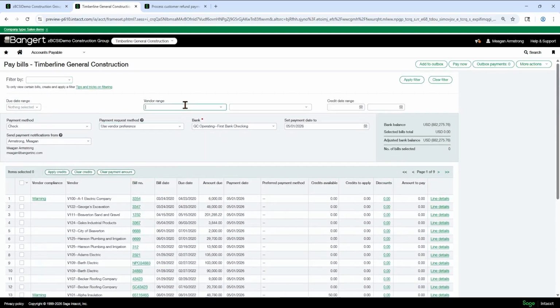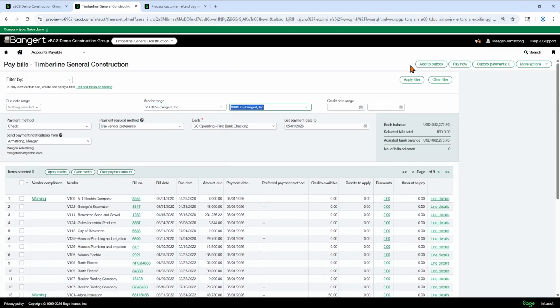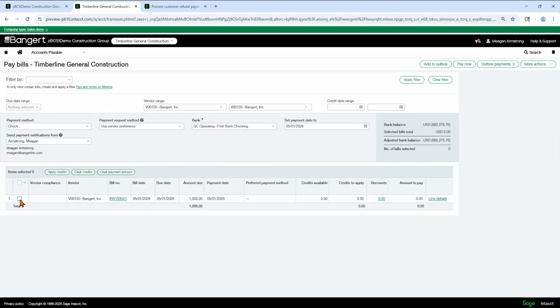Actually, there's a lot of fake invoices here for us. So I'm just going to hit apply. There's our payment, and we can select check and pay it just like normal.